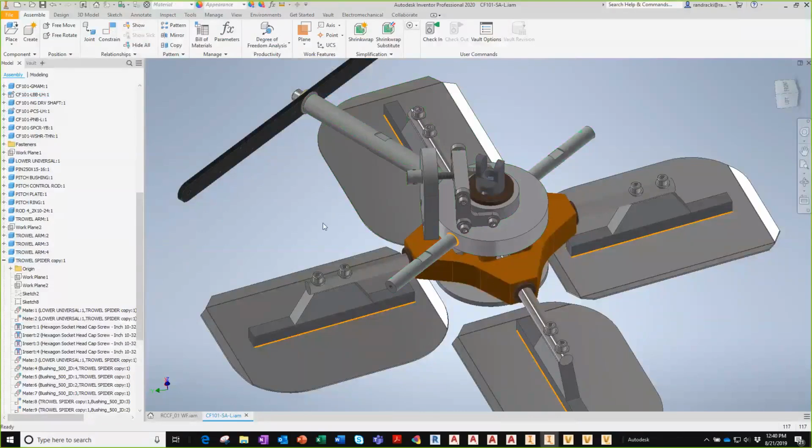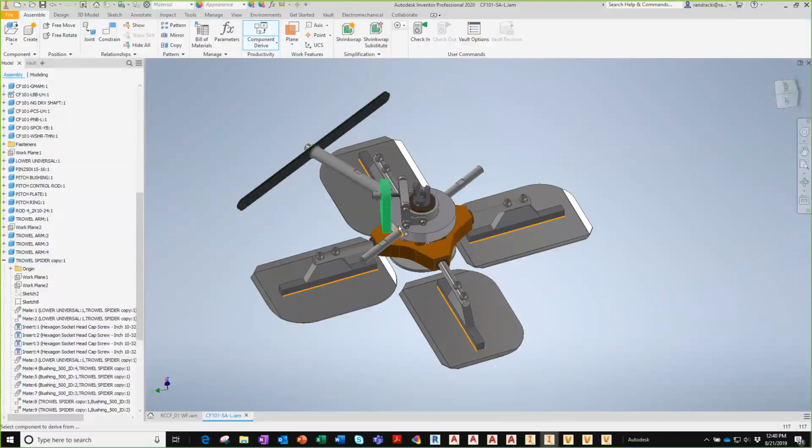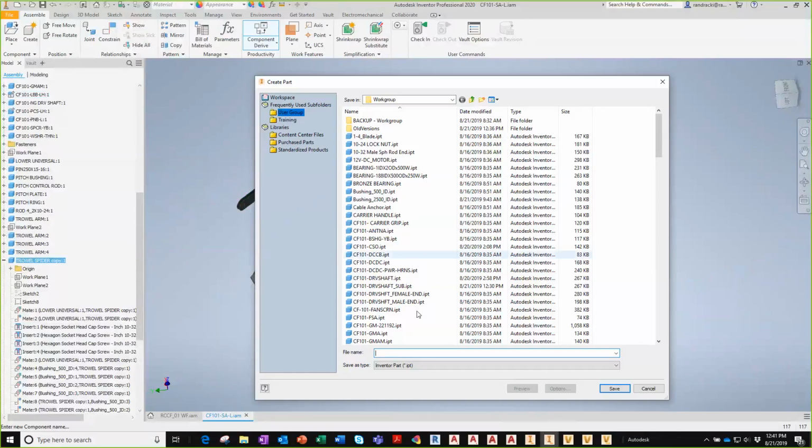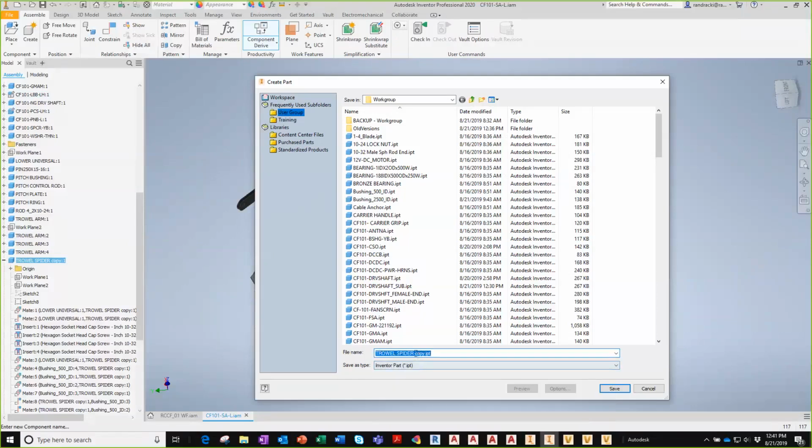So if I wanted to create a Derive, select the component that I want to derive from. I'm going to work from this one here. And it's going to be our trowel spider. But I'm going to call it derived.